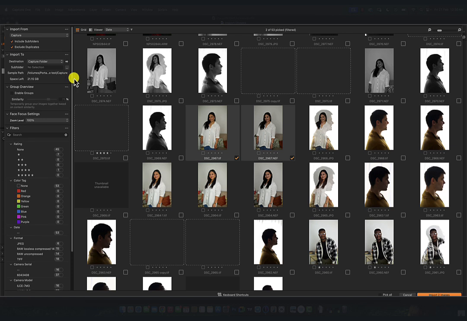Before you import, you just need to check this other thing, which is import to. Make sure it is capture folder, that's your destination.